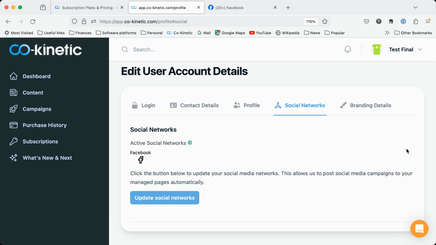So that is how you connect your social networks to the Co Kinetic platform, ready to start posting content to your social networks. And we'll do that in the next video.